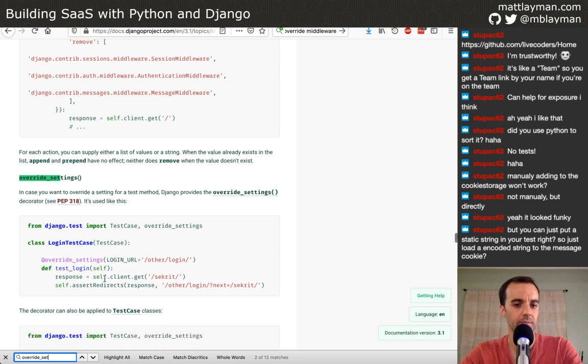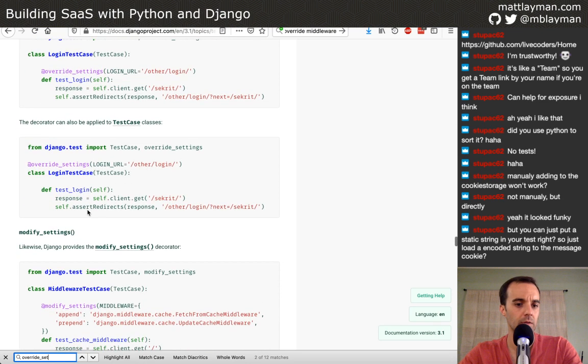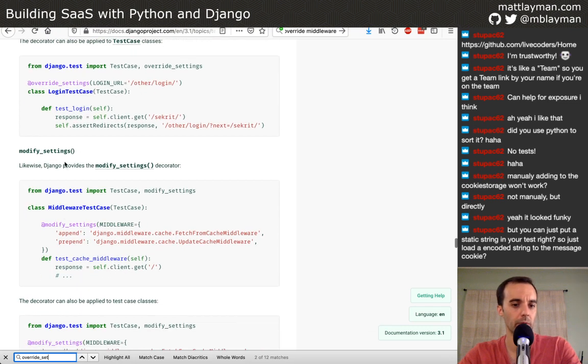So here's an example of it. You add it as a decorator. Oh, this might be the one we want though. And look at that. They give us modify settings, and the example they use is middleware.